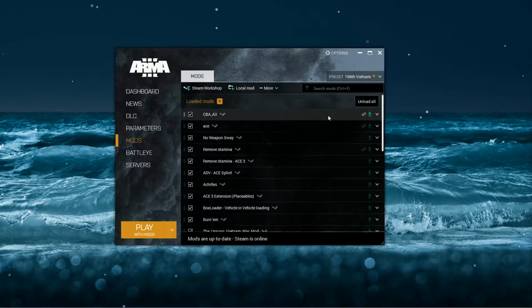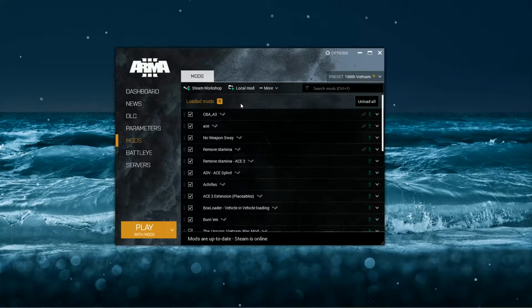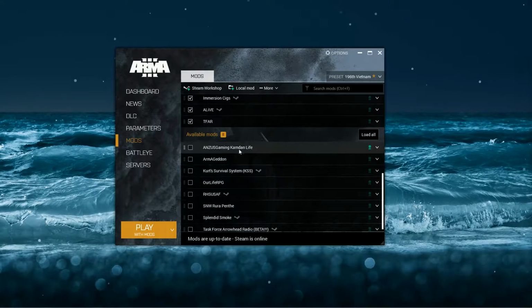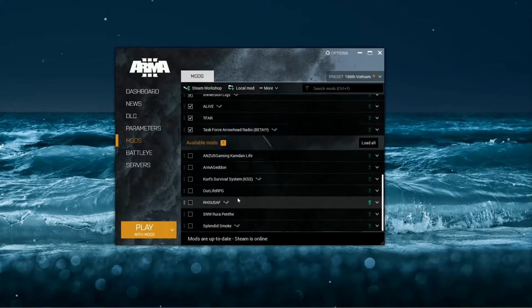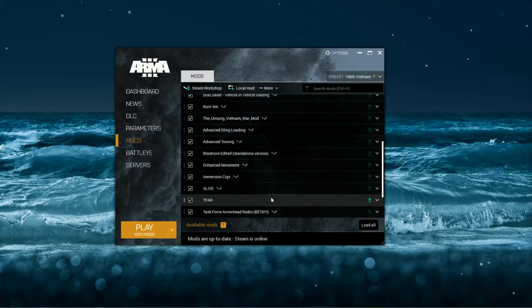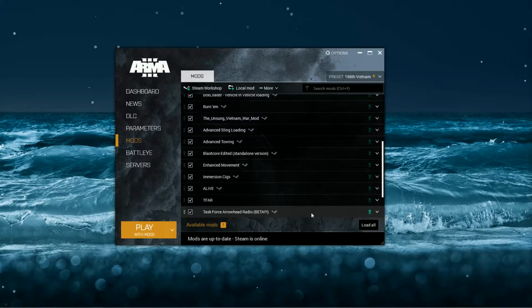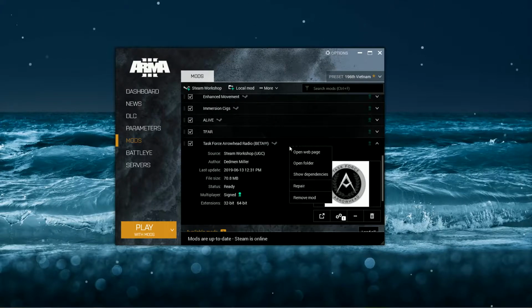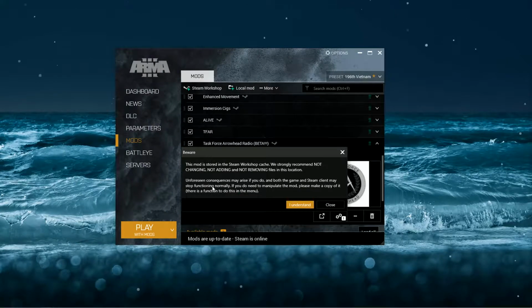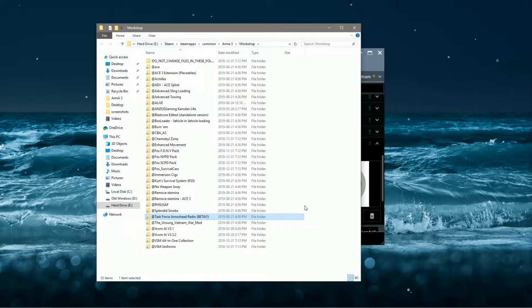You've got your loaded mods here, and then you've got your available mods. As you can see, this is the Steam Workshop Task Force Arrowhead Radio Beta. Just going to check that, and it's already set up in game for you. It's all ready for you now. Now what you need to do is right click this, and then you'll see where it says open folder. Open that folder. Just click understand. Don't mess with any files, or else you'll have problems.